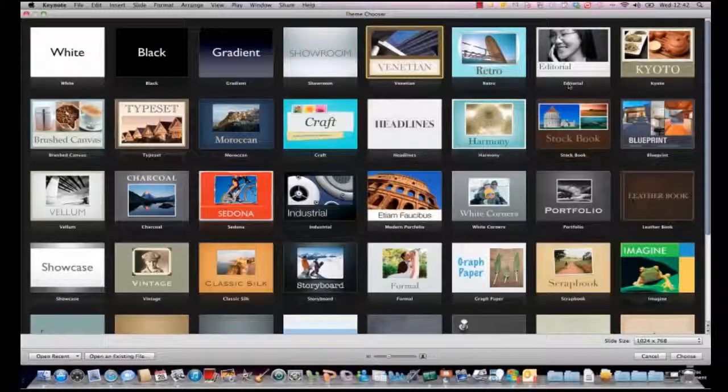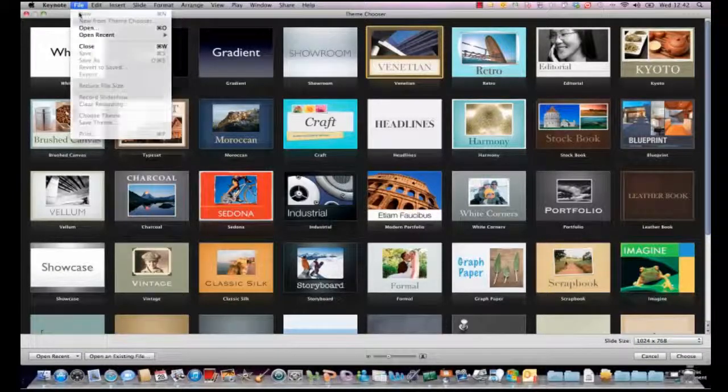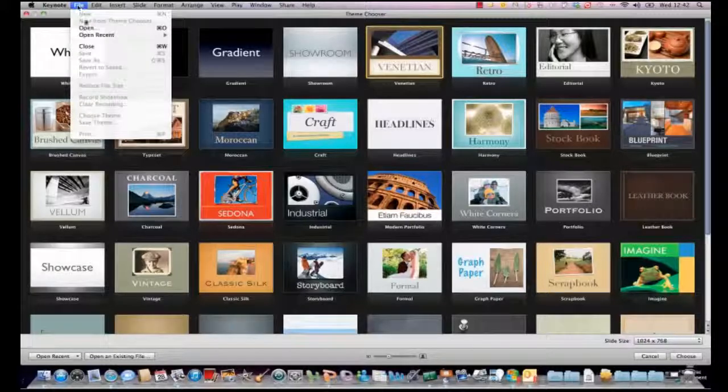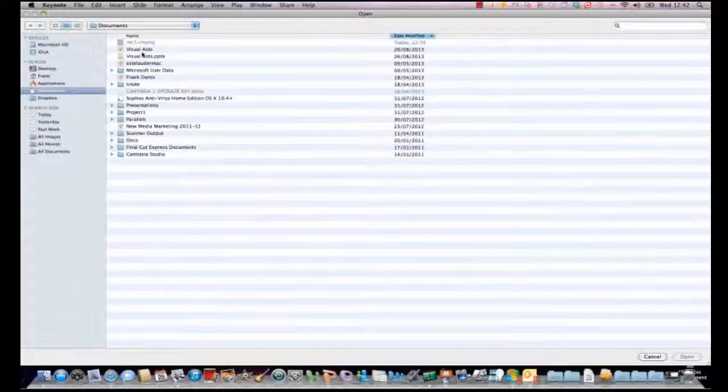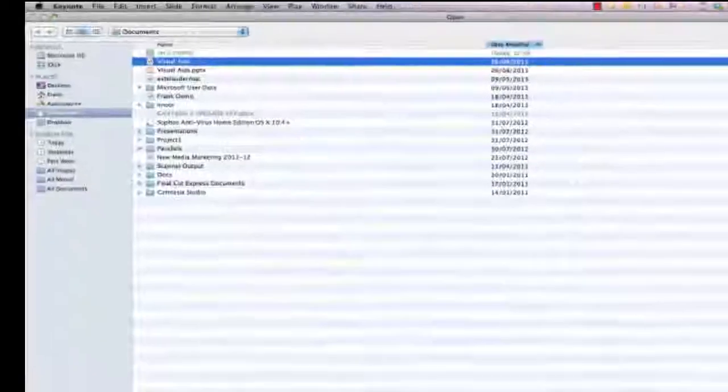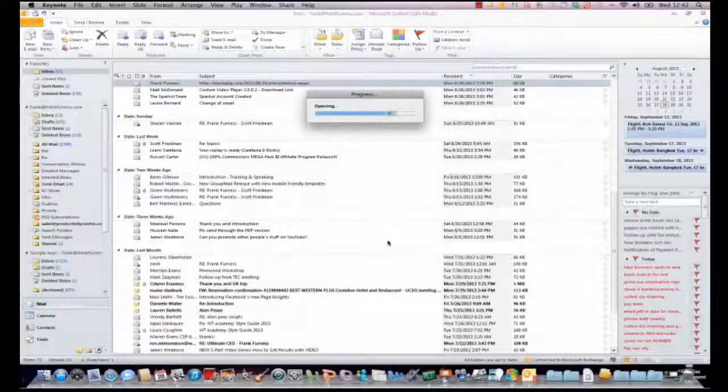Okay, let's have a look at Keynote now. So I've gone in and I've opened up Keynote down here. Now the same thing with Keynote, it'll open up here, and I'm just going to go in and open the file. So I'm going to go to File and Open. Let's just click on that. There we go, Open. And it's going to go and find my visual aids over here. So I'm going to click on that there. It's going to open that for me. Let's just click Open, and we'll see the progress.